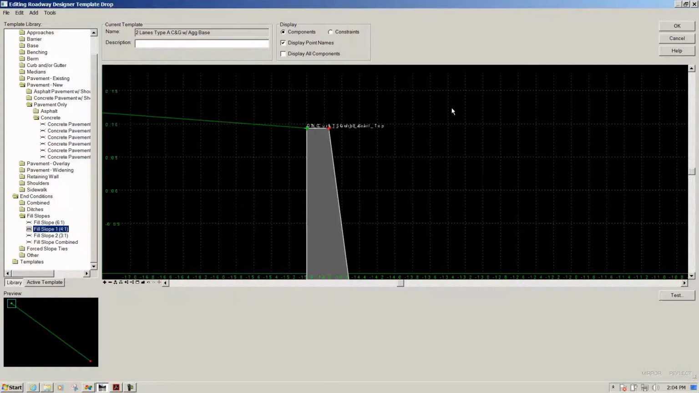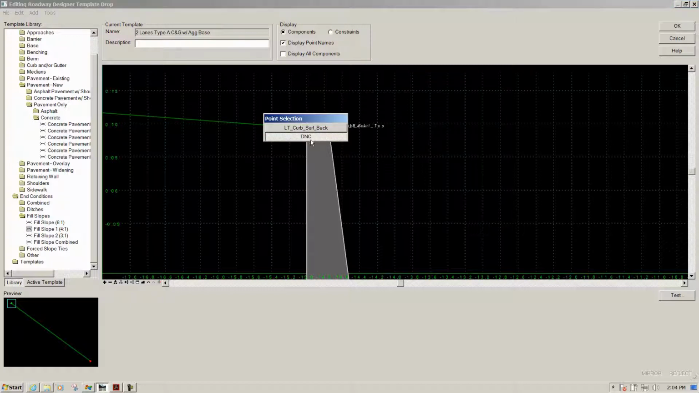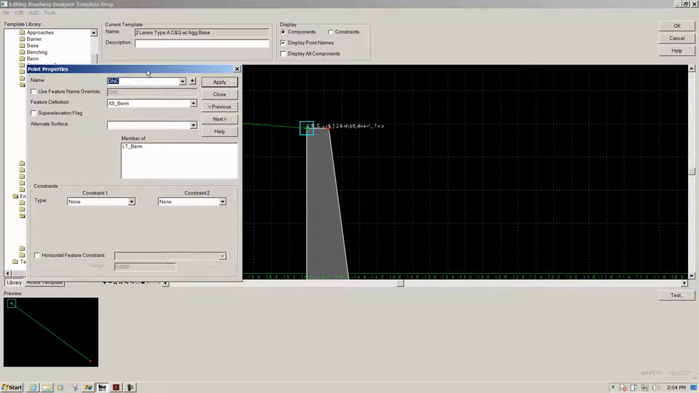Okay. And so the next thing we need to do is we're going to double click on that newly placed point and select the DNC. And we're going to rename that point to give it some meaning. And so we're going to call it left_berm_T. Okay. And so we're going to hit apply to that. So we got a left berm T now.